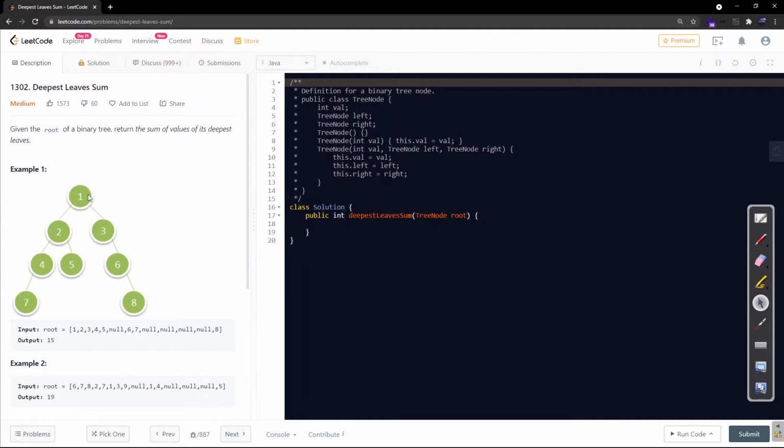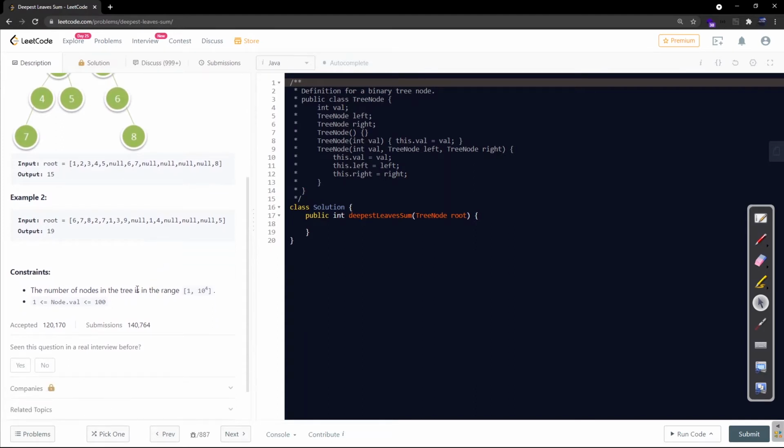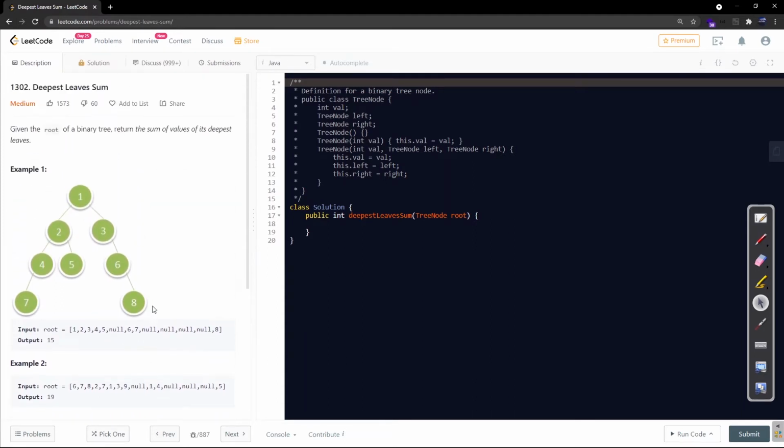Okay, so this is the binary tree given to us, and its deepest leaves intuitively are 7 and 8. So the answer it is expecting is 7 plus 8, which is 15. Example 2 is easy. Also, you can try to trace it out on your own. Constraints are also quite trivial. So let's move to our whiteboard and analyze the different approaches.